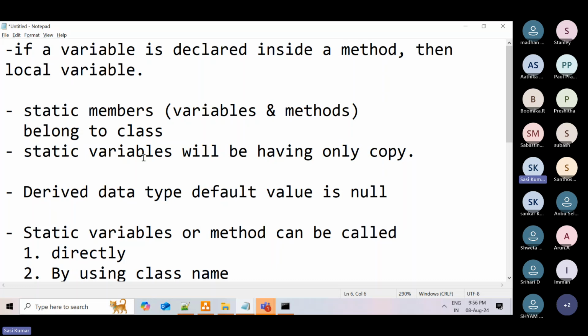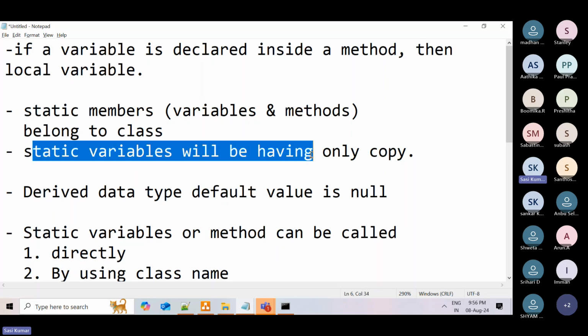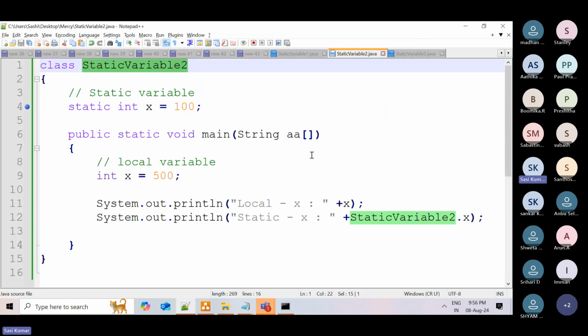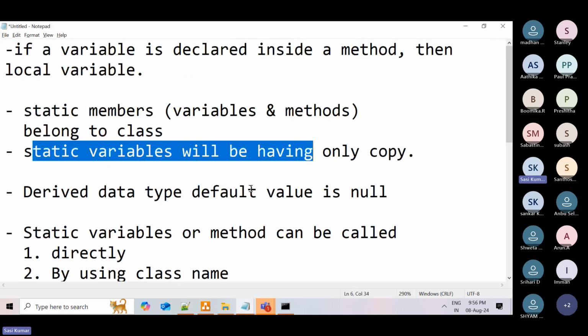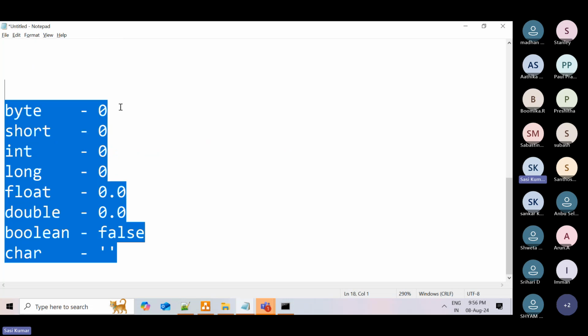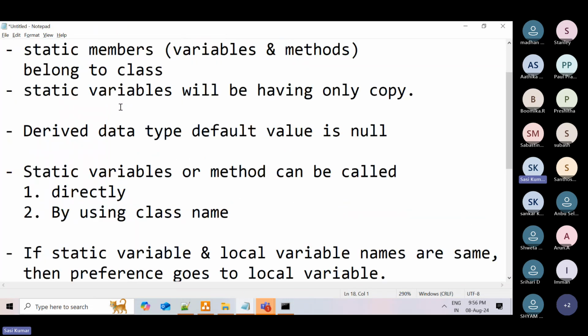Then we have seen that static variables have only one copy across the execution. If someone changes it, then the original copy will be affected, right? But with objects, that is different, which we will not cover now. What is the next one? Default values: we already saw the defaults for primitives, whereas for derived data types like string, array, or any custom class, the default value is null. This is also an important point in fresher interviews.